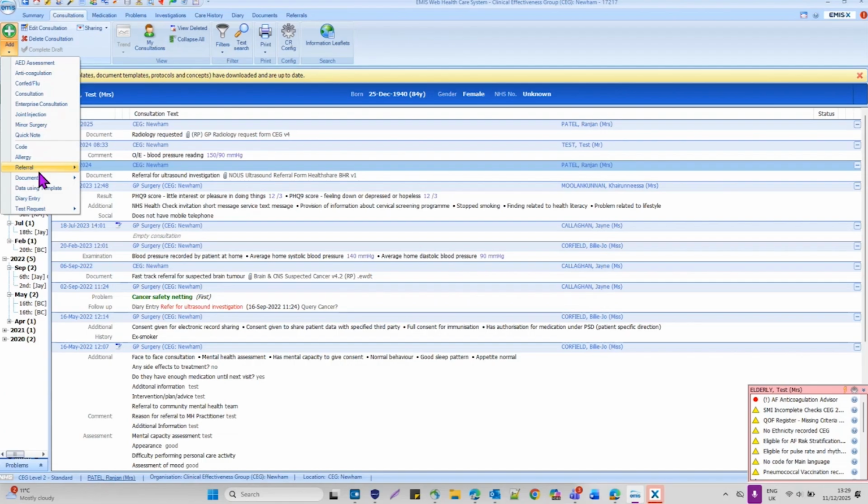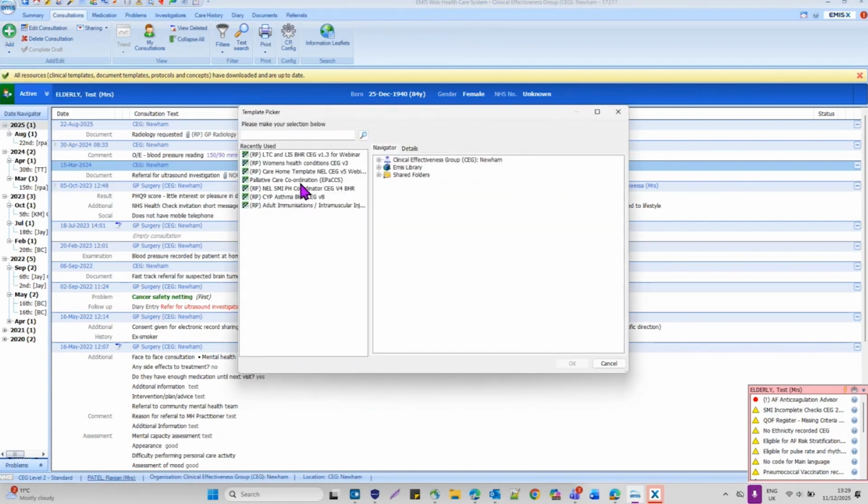Okay, so we're going to move on to the women's condition template. Dr. Heen is going to go through this one.